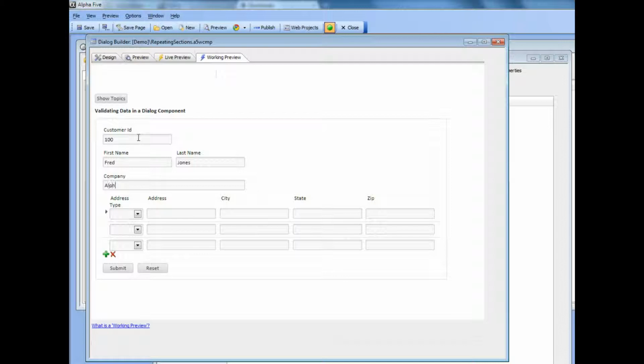Jones Alpha Software, and I'll go here and choose work, 123 Main Street, Boston, Mass 02139, and then I'll go here and type home, and I'll type in 23 Center Street, say Cambridge, Mass, and 01803.